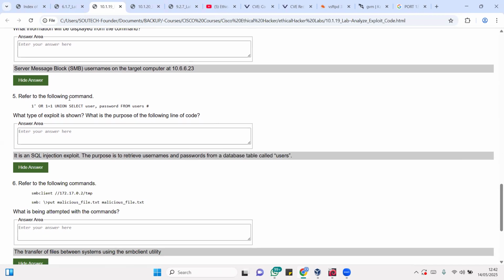Now refer to the command. So this is mostly used for SQL statements. So what might you be trying to do? You're saying this or this is equal to this. So this is always going to be correct. So it's just trying to run a statement that is always going to be true. Then you select users and their password from the user table, right? So what it's just going to do is to enumerate all of the users and their passwords. So that's what this kind of command is going to do.